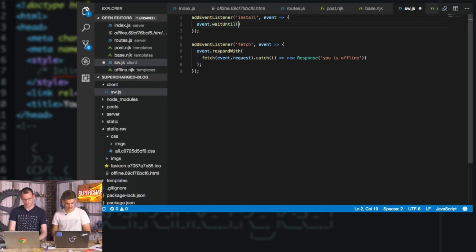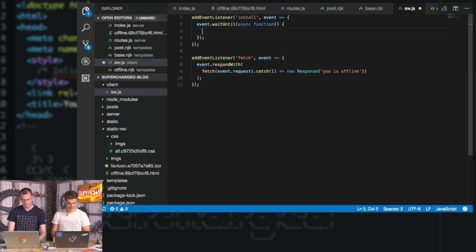Yes, exactly. So what I'm doing here is event.waitUntil, which is so the install event. This runs the first time the browser sees this version of the service worker. OK. And it's our opportunity to get everything sort of ready before this service worker starts actually controlling pages. So because I'm from the future, I'm going to use an async function here. So what we want to do here is get hold of a cache.